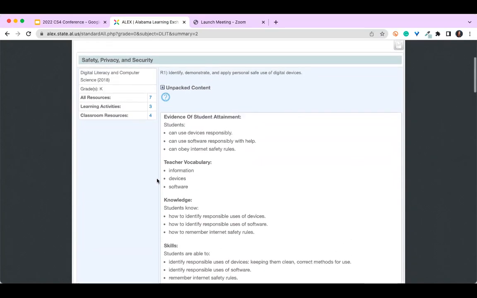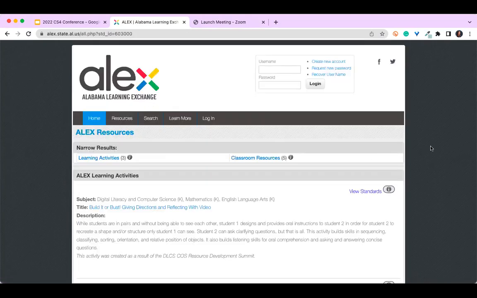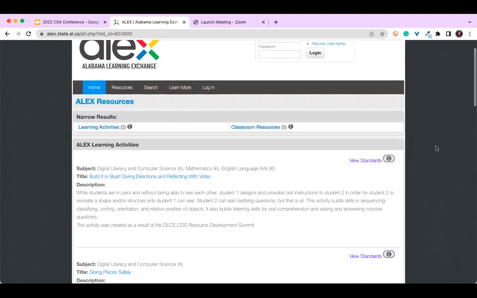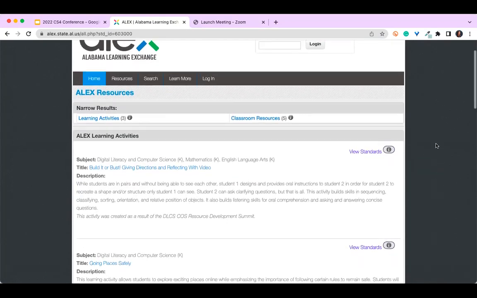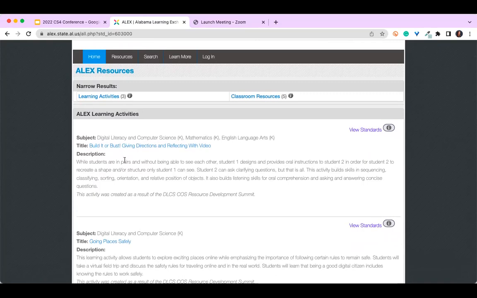Something else I wanted to show you was over on the left side. This will show you all of the resources that are available. For this particular standard, R1, there are 7 different resources available. There are 3 learning activities and 4 classroom resources. I'm going to click on this just so you can see what it looks like. Under this, you'll see all of the different learning activities. And on this view, you'll see the title and the description.